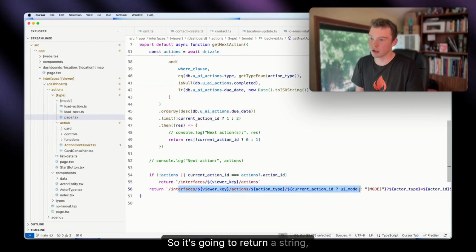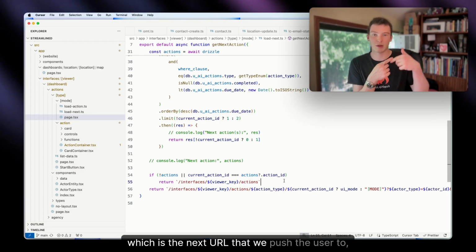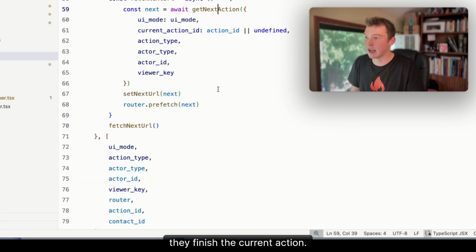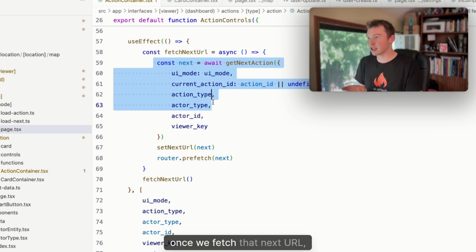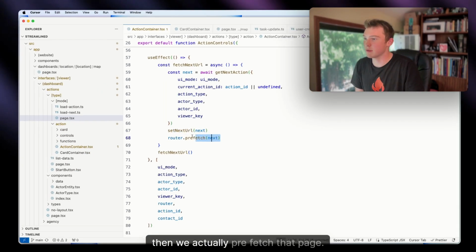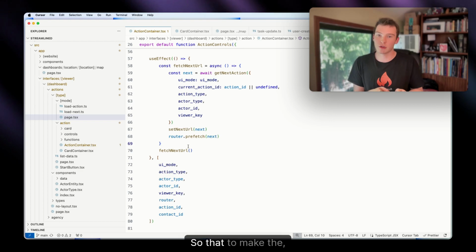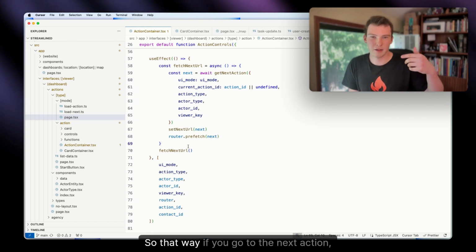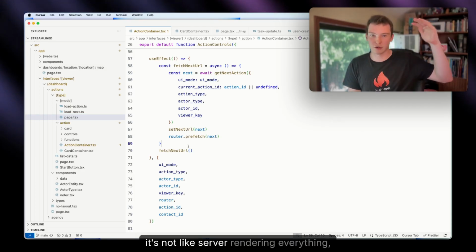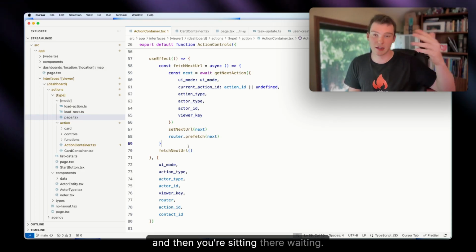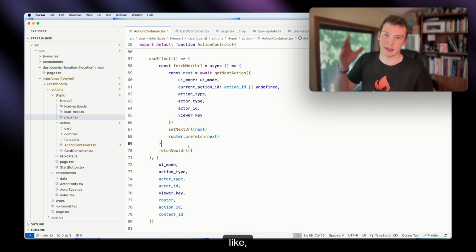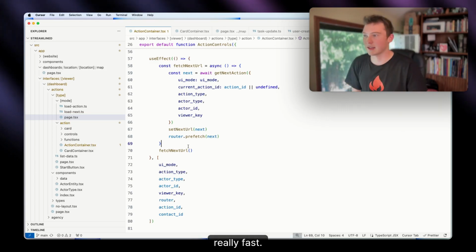So it's going to return a string, which is the next URL that we push the user to once they finish the current action. And then once we fetch that next URL, we actually prefetch that page, to make the swap between pages feel faster. That way, if you go to the next action, it's not server rendering everything while you're sitting there waiting. It has to process afterwards, but it comes online really fast.